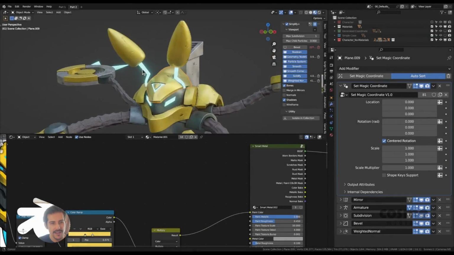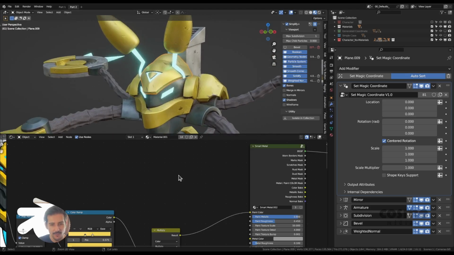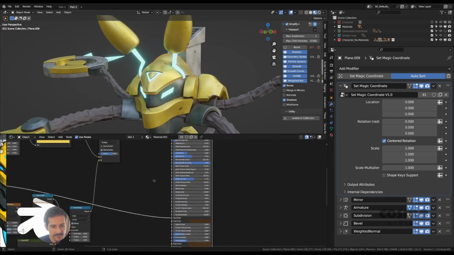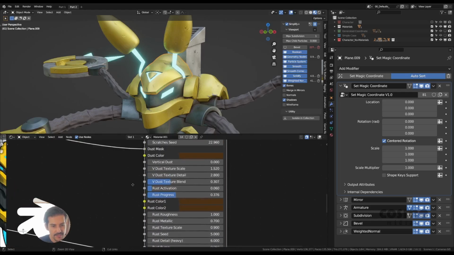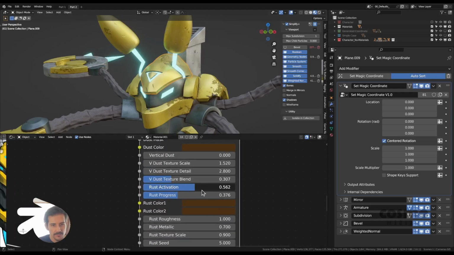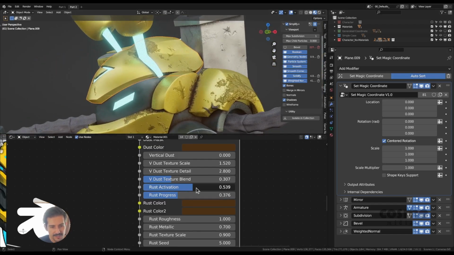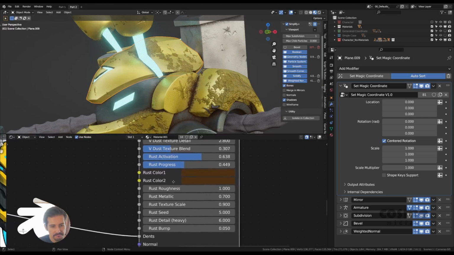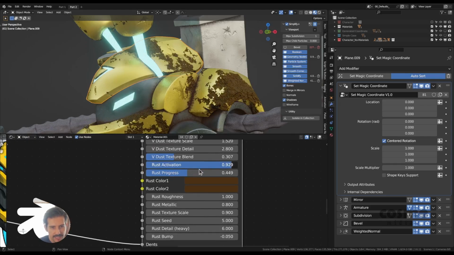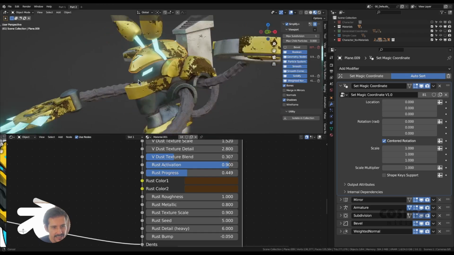What if he requested more damage to our character? Well, everything here is still procedural. So let me try doing some rusty thing, and let's try to increase this rustiness progress a little bit more, and let's try to invert the bumpiness here, and let's try to make it more dark, more damaged, like that.